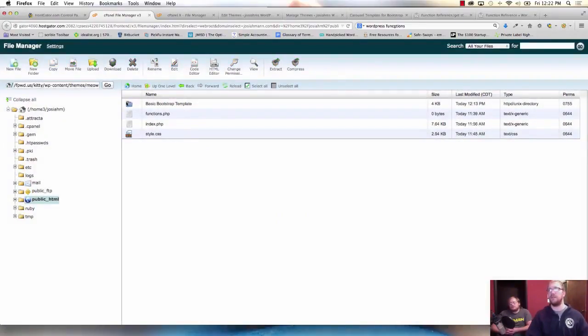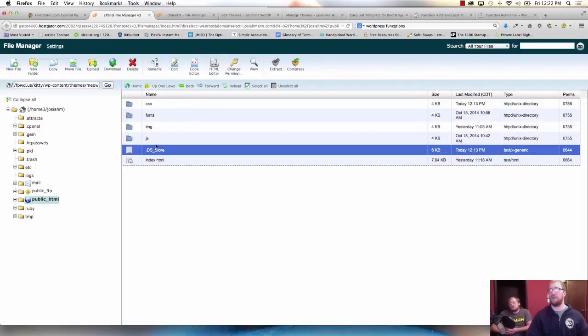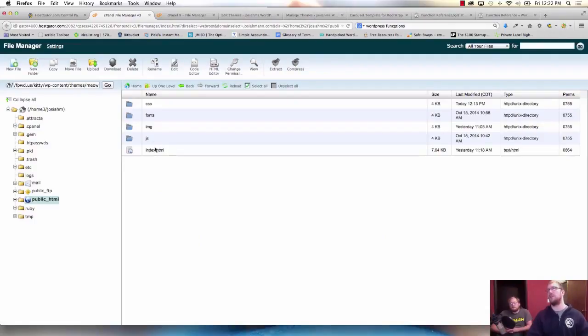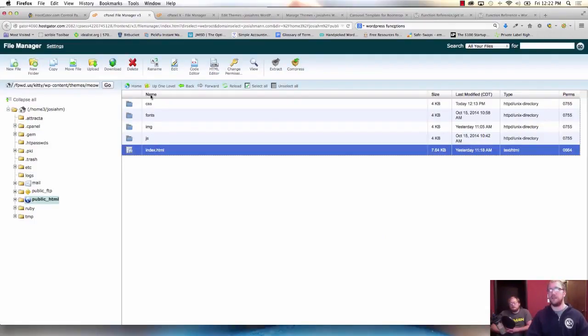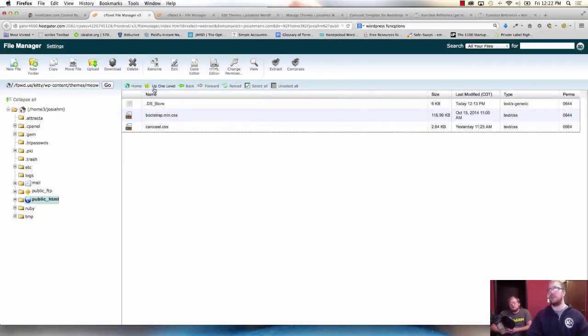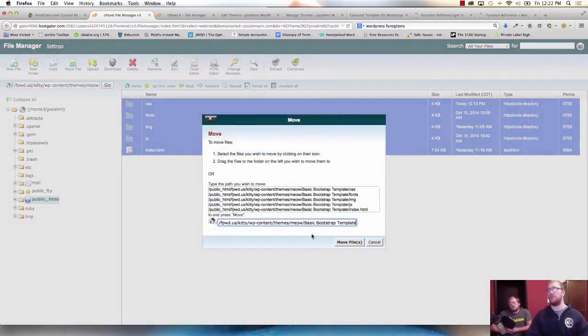We don't need that. So this is basically the index.html page, and we were just discussing this. Sometimes it adds this extra file whenever we upload and compress stuff. I'm not sure why it does that. If you know, feel free to leave a comment, but we just delete the unnecessary files that aren't part of our actual theme. So what we're going to do is, since it's in a subfolder called Basic Bootstrap Template, let's just move these to the primary folder there. I'm just going to move the files to the meow folder, which is our theme.